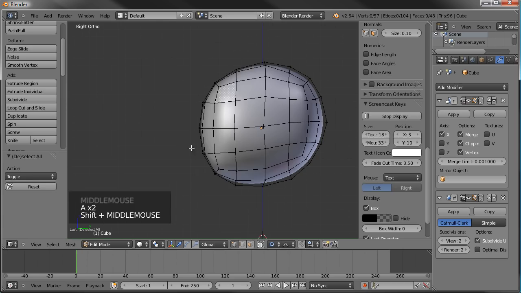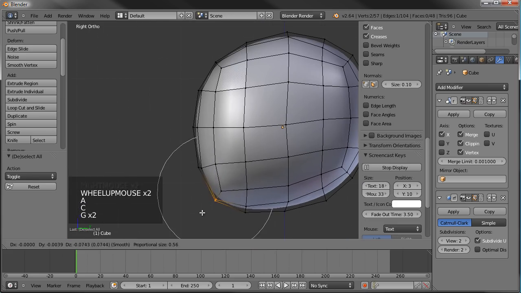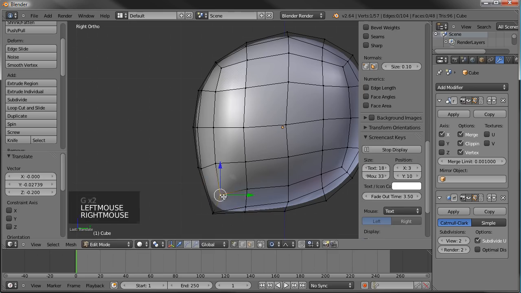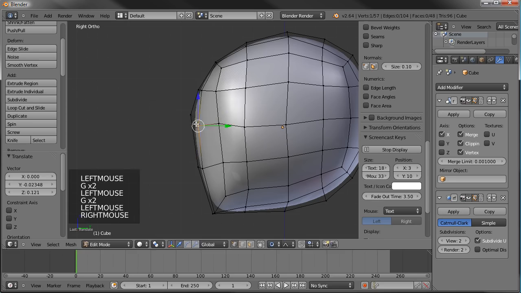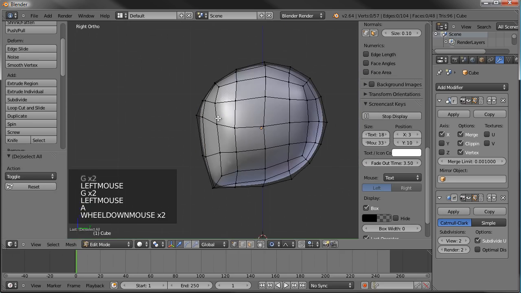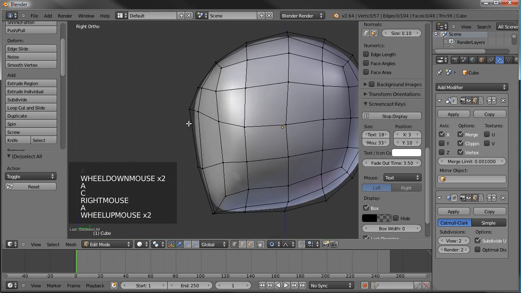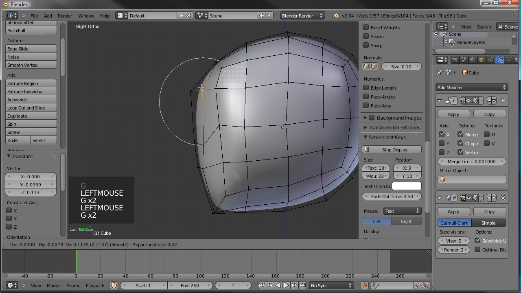Let's start working on the mouth area. I'm going to grab this area. This is going to be the bottom of the chin. So let's move that down. And this will be the bridge of the nose area. So let's grab all this. And actually, oops. Let's move that down and have this be the bridge of the nose area.